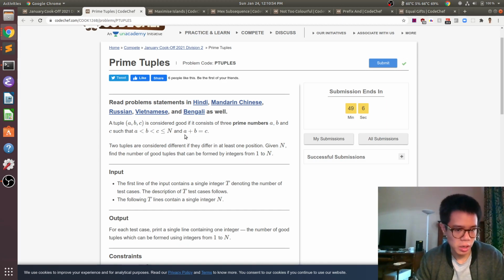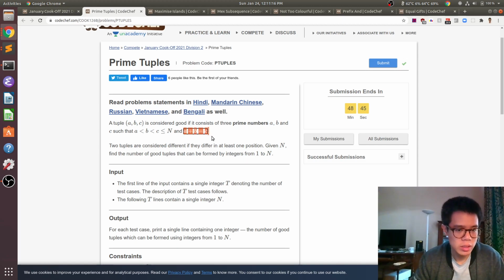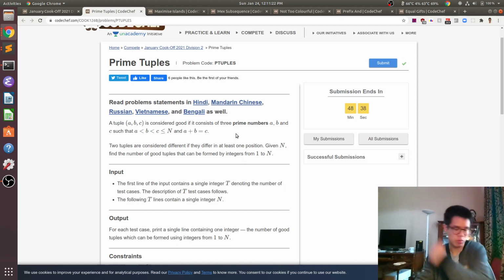Everything except 2 is odd. And in general, odd plus odd equals odd doesn't work. So if we're going to make A plus B equals C, then something has to be even. And the only thing that can be even is you can have a 2. And since 2 is the smallest prime number, it has to be A. So A has to be 2. So the only way that this can work is if basically B plus 2 equals C. And so you're just looking for pairs of primes that are 2 apart.